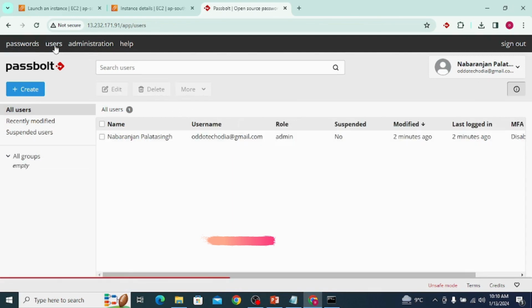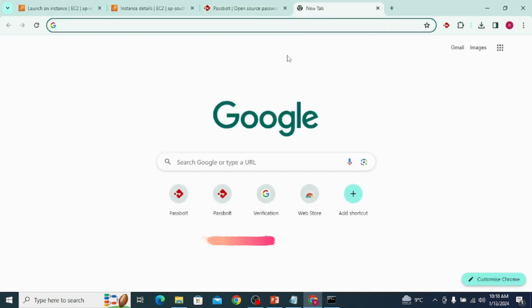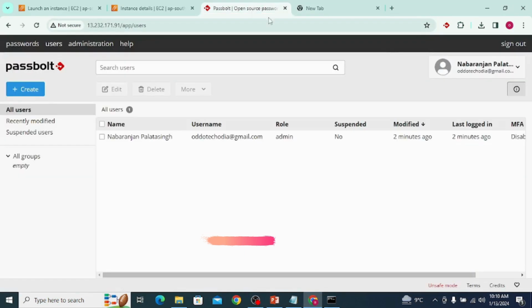So here you can see the users. If you want to create any kind of user over here, then you can create a user and give access to them. If your organization has 100 employees, you can create users, and the email will be received at their email addresses, then they can create their profile. Okay, so my setup has been done.